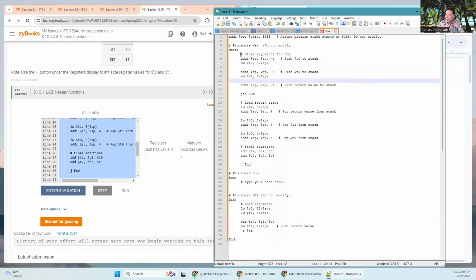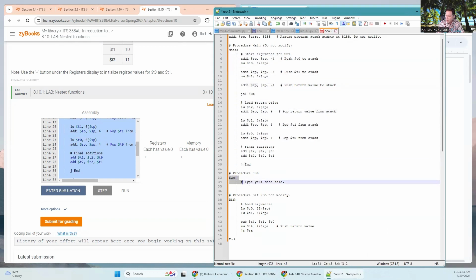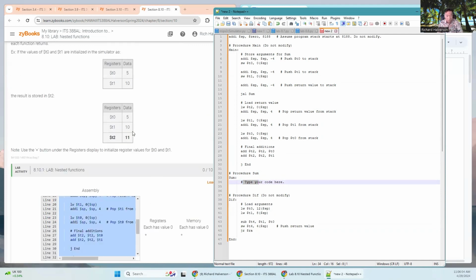So we have this main program. It's in different places. The main program is here, and then this is the sum function procedure. That's what we're going to write, and then here's the diff function that they give us. Of course, they say don't modify this and don't modify this, because you need that to make sure that when we write this, it executes properly and the example turns out like the example says.